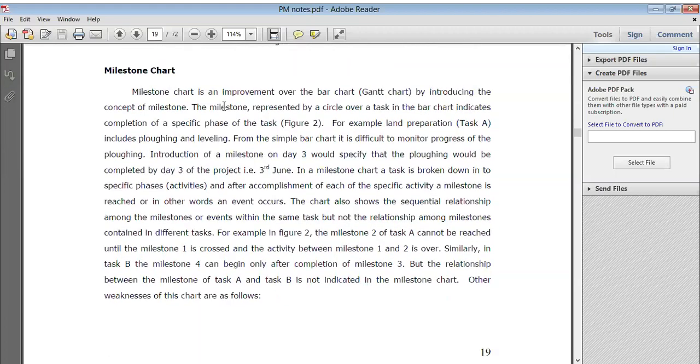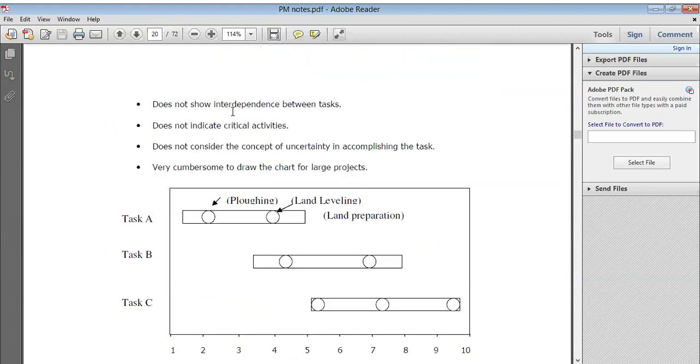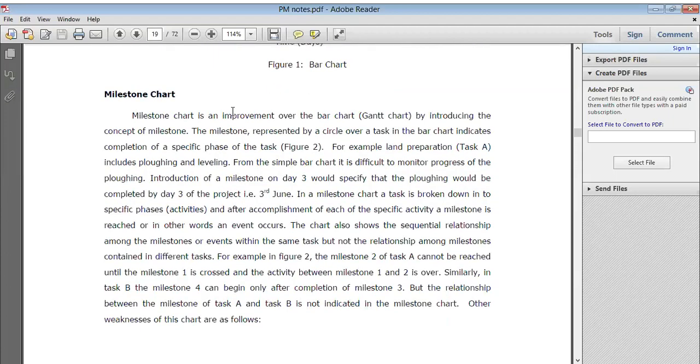Now, the milestone chart: what exactly is it? Because in your examination the question is on the Gantt chart and the milestone chart. The milestone chart is an improvement over the bar chart. Whatever bar chart we have seen, the same way we prepare the milestone chart. How do we prepare it? A milestone, represented by a circle over a task in a bar chart, indicates completion of a specific phase of a task. For example, here we have seen flowing and labeling. In a simple bar chart it is difficult to monitor the progress of flowing, hence the introduction of milestones.